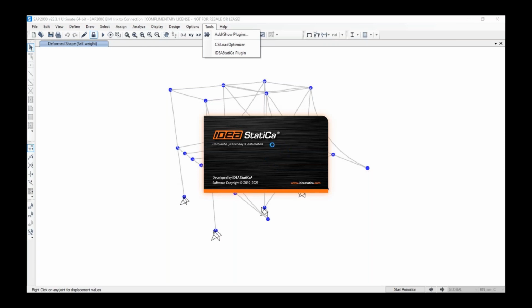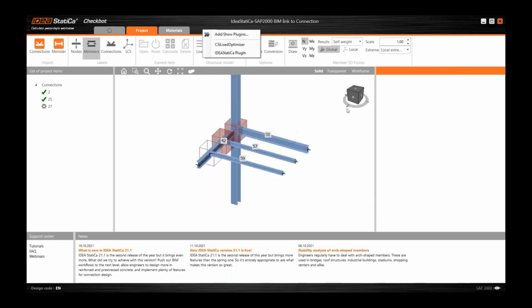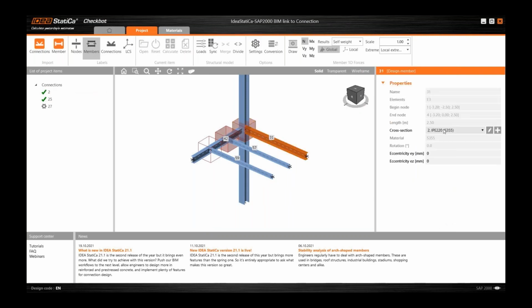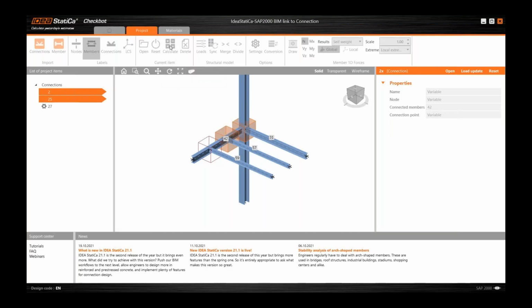Starting the plugin, we are going to synchronize the changes that we've made to this model back into IDEA StatiCa. And apologies for the lag in the add-in dialog box. When we synchronize back, we'll see that that cross-section has changed from an IPE 220 to an IPE 180, and the connections that we need to run again.